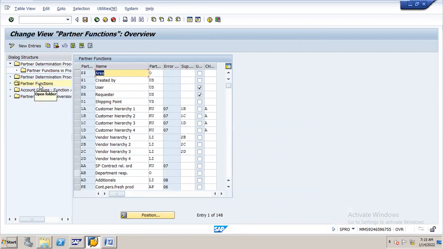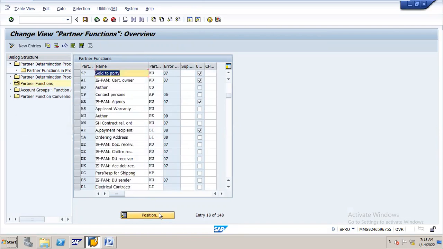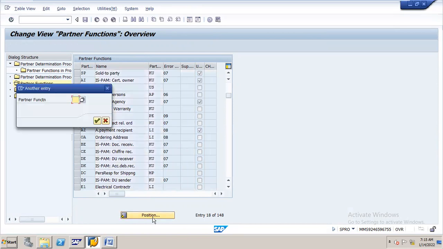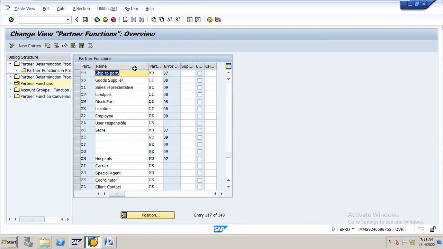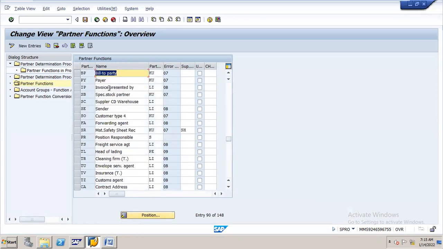It is already predefined. I just enter the screen, then double click on this subfolder, which is partner function. I'll show you sold to party. It is already there. Okay, and ship to party. Then BP, bill to party, and here payer. Okay, these partner functions, now the partner determination procedure.